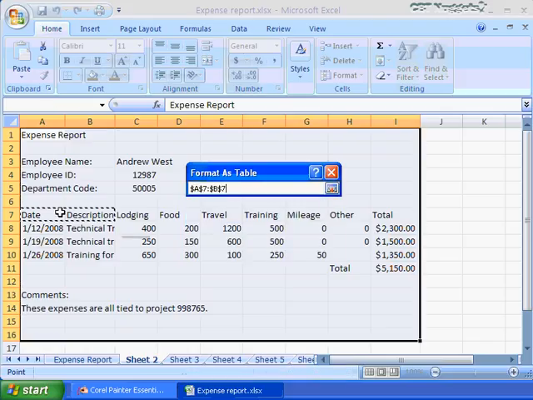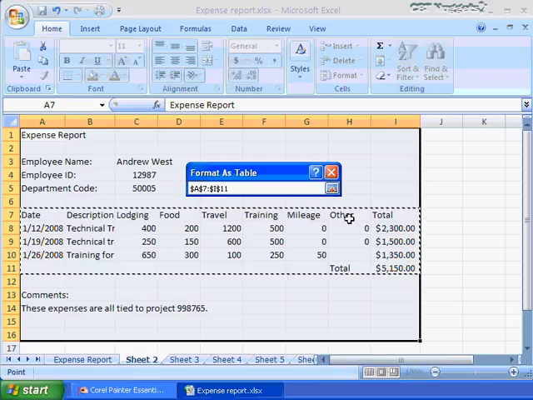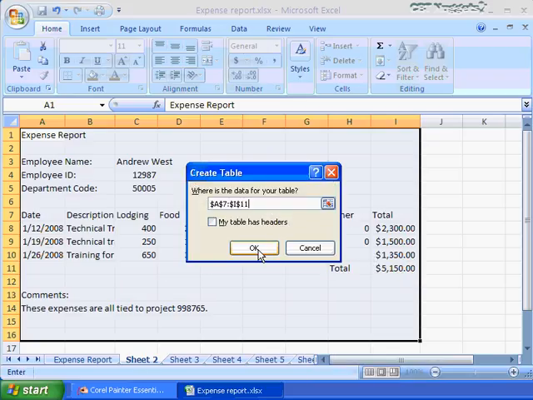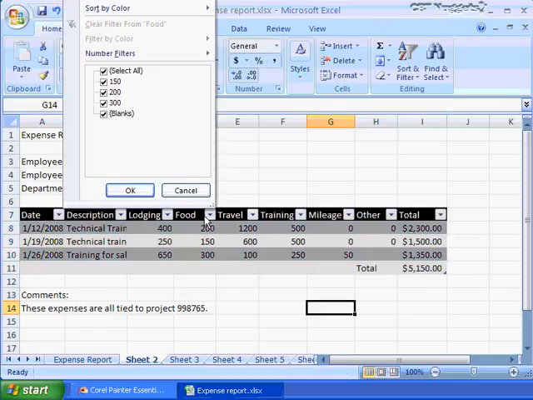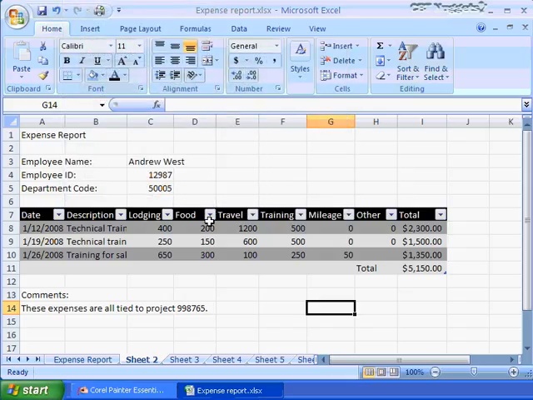So I could change, and I could choose that the data for my table is just right here if I wanted to. My table has headers? Okay. Now it's just updating this table, and it's showing me how I can do some sorting and filtering. We'll get into this when we talk about using your spreadsheet as a database.